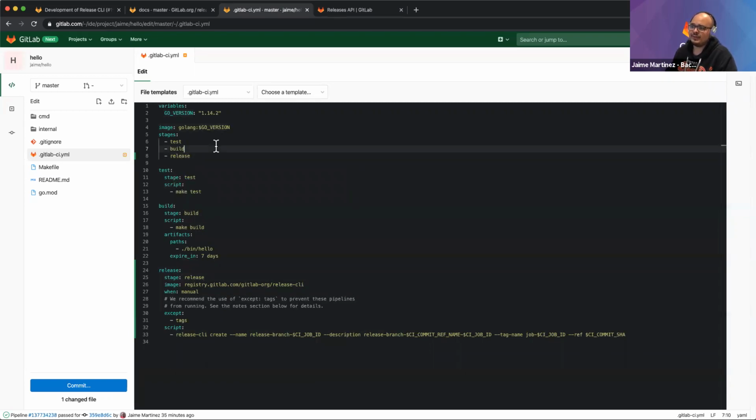And we only want to do this if test and build pass, which is probably what you will do. You probably will have many more stages. So at this stage, I'm saying I want to trigger it manually because I don't want to create a release automatically. Maybe you do.